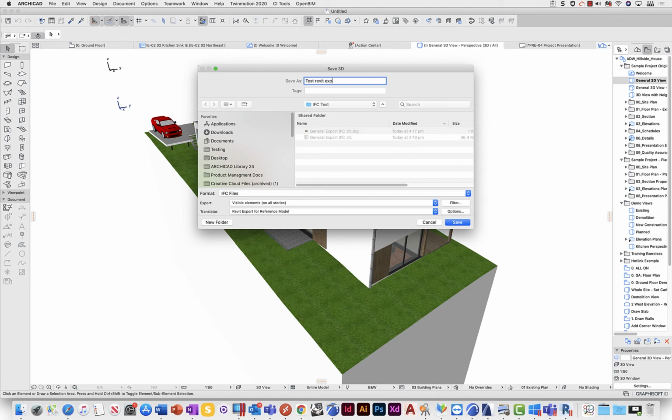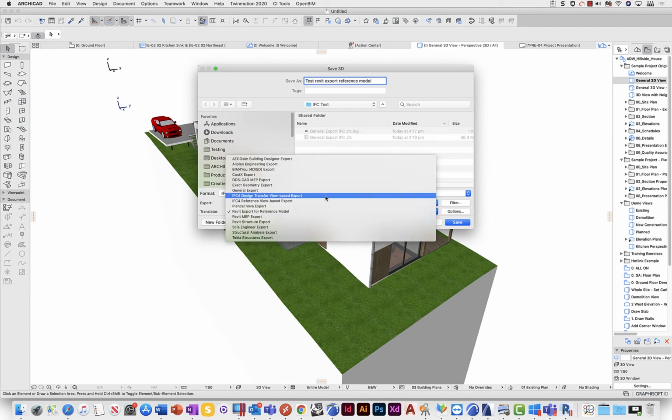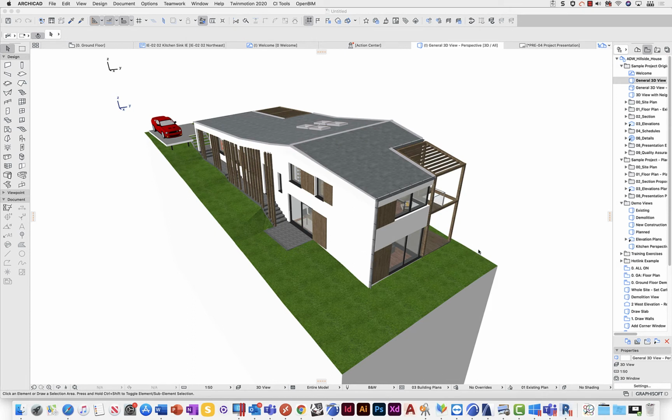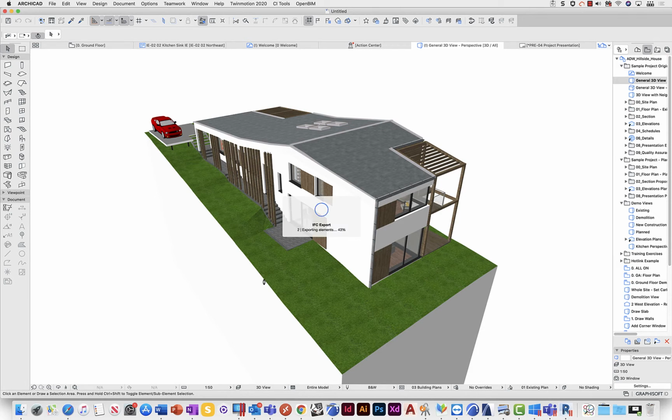Revit export reference model. You can see I've already got one other test here. This is called general export, and that's literally just using the general export translator. We'll compare those in a program called BIMCollab, which is a free IFC viewer. So at the moment we can see that ArchiCAD is exporting this file, and it's happening quite quickly, which is good to see.